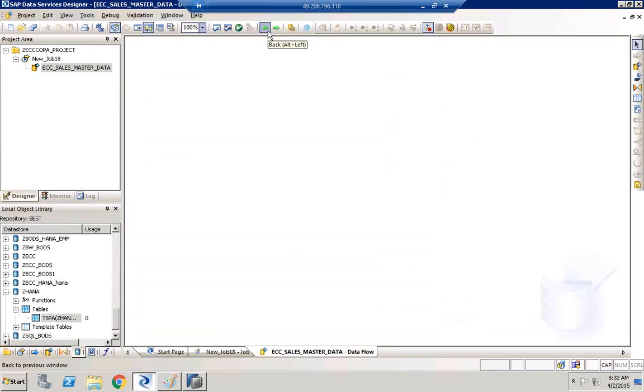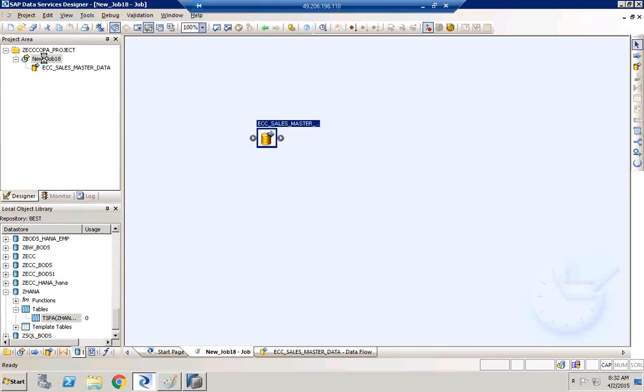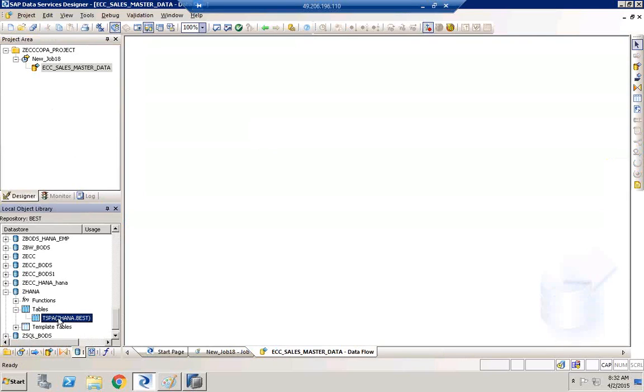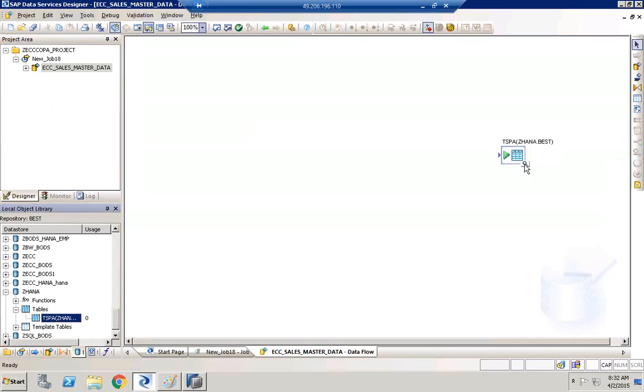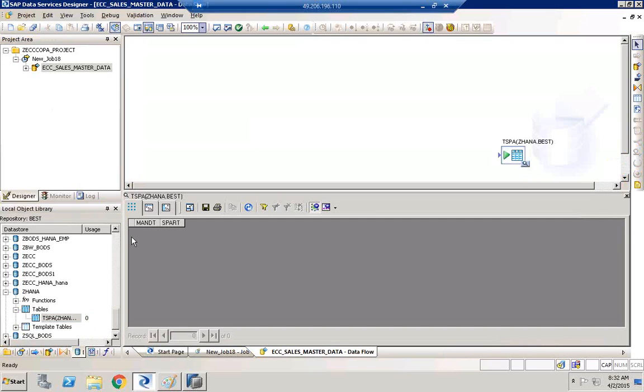So we'll import the table from source, we'll import the table from target, and create the data stores, and create the data flow. So I'll select this table, drag and drop onto the work area. I'll make this table a target table. Because it does not contain data, we have to load data to the table.